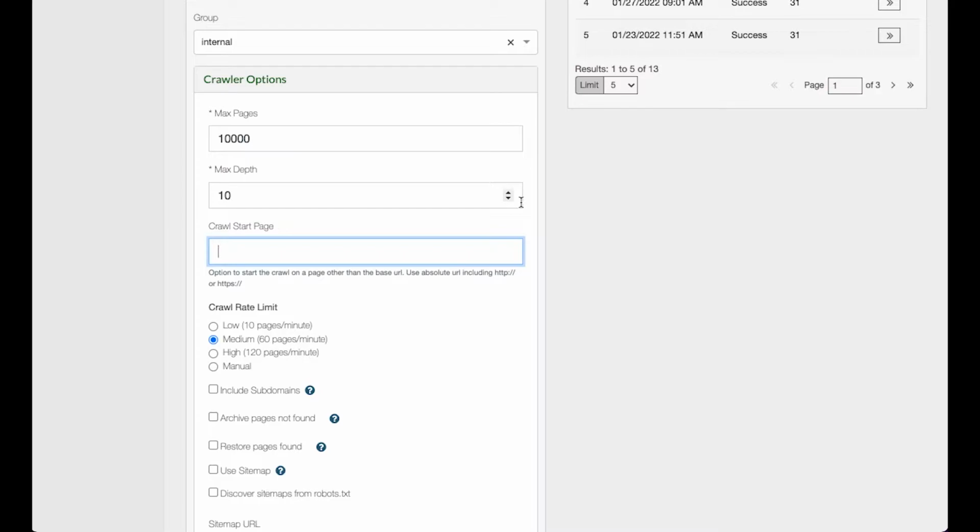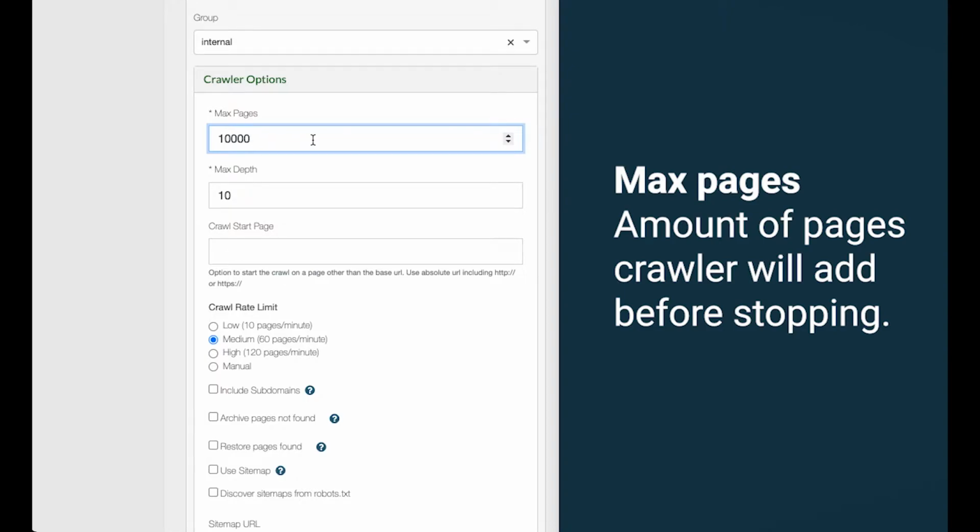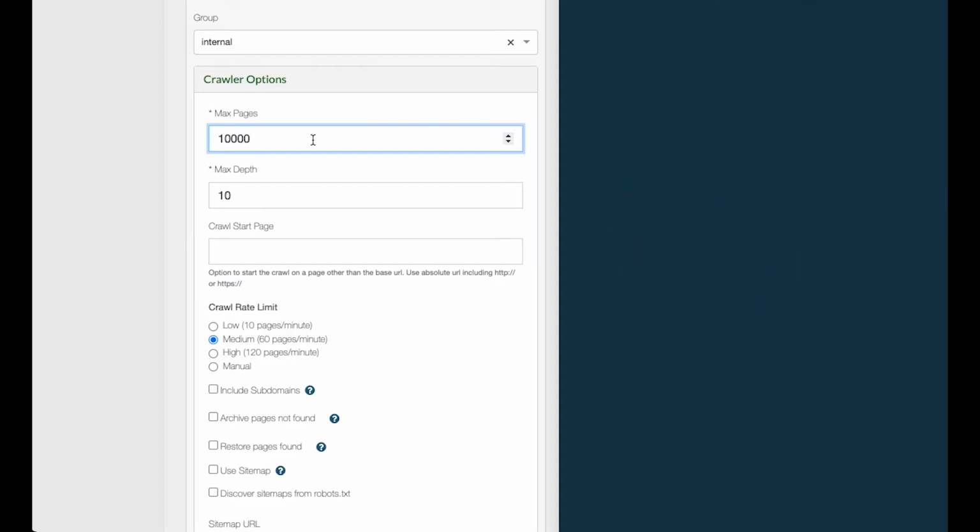Most of the remaining crawler options just apply to a traditional crawl, but some of them could also be adjusted for a sitemap crawl. Max pages is how many pages the crawler will add to the website before it stops. For example, if max pages is 50, the crawler will add 50 pages and then stop, even if there are more pages on the website. The default is 30 pages, so if you have a large website or blog, you should increase this.